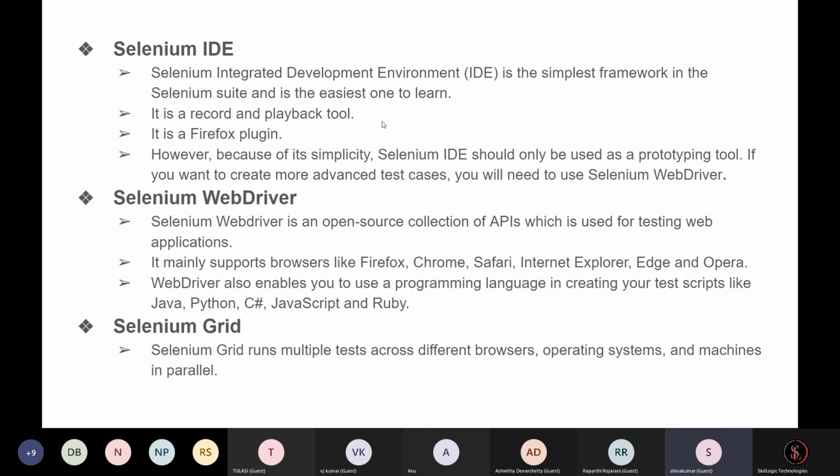Yes, sir. Sir, Selenium IDE is used for Windows applications, sir. No. Whatever Selenium you are doing, everything will support only web-based applications. Windows-based applications, Selenium never supports. But for Selenium IDE, we don't use any scripting or programming language. It's just a record and playback tool, a simple tool.